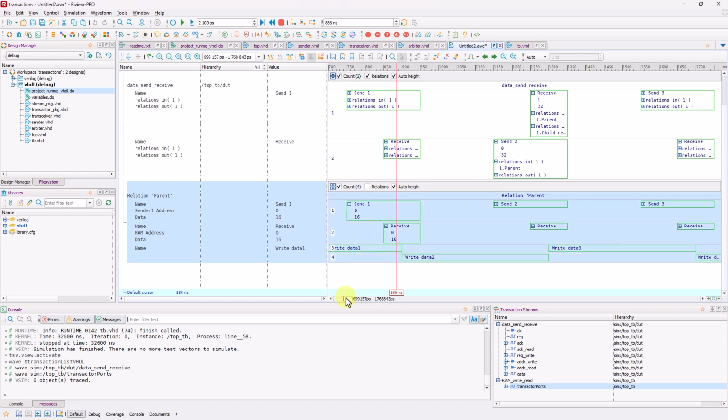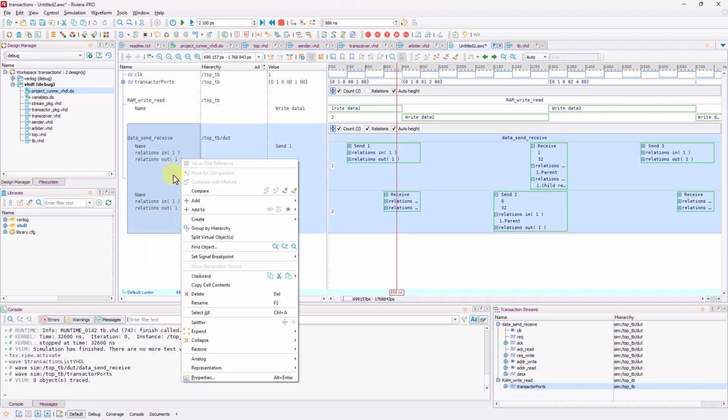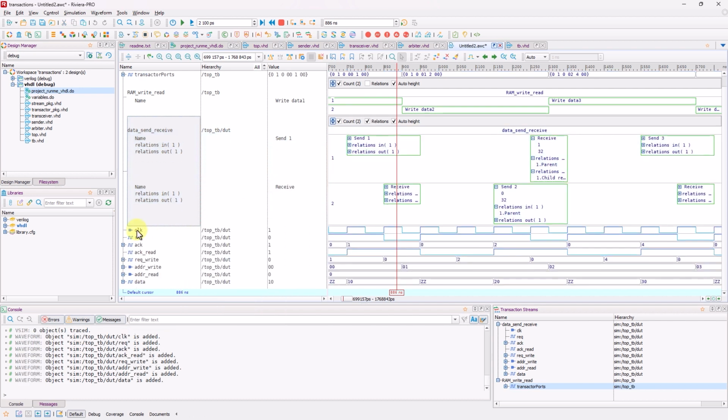Now, one last thing I'll demonstrate about the waveform viewer is adding linked signals to the waveform using a transaction. Just right-click on a transaction stream within the Object View pane, go to Add, and then click on Linked Signals. Now the linked signals have been added to the waveform viewer. In this case, signals from the DUT were added into the waveform like clock, request, acknowledge, and data. This method helps to recognize the signals related to the transaction stream.